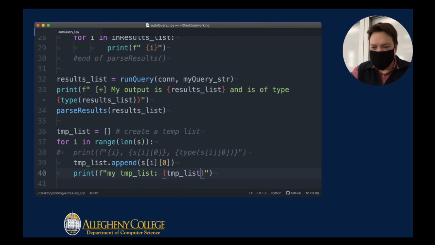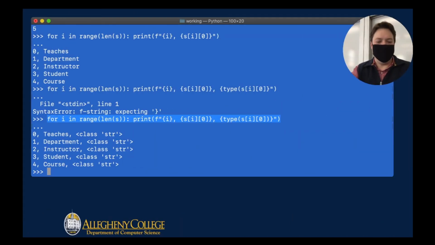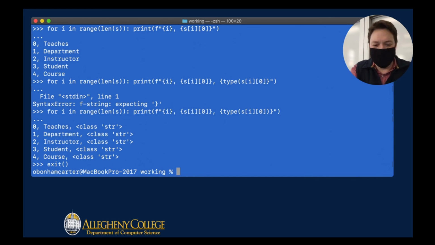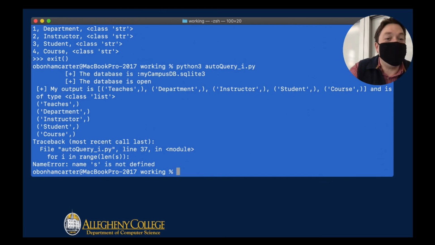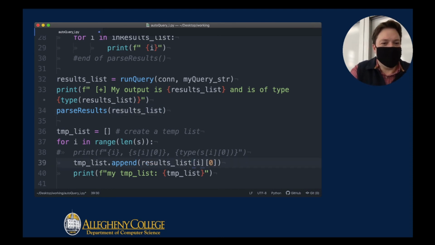Right, I'm going to save this. I'm going to go back to where I was working. Here we are. I'm going to exit out of this. By the way, I have to type in exit, open, close. And I'm going to run my Python 3, and then I have this auto query. S is not defined. Oh, you know what? I can fix that, because here I am calling a list that doesn't exist. Actually, my list is this. That's just an error that I made.